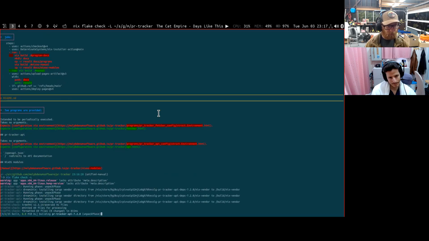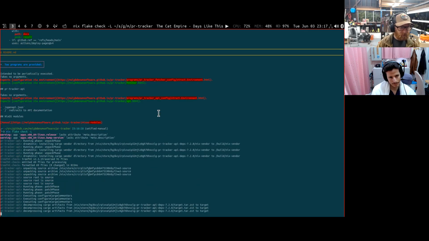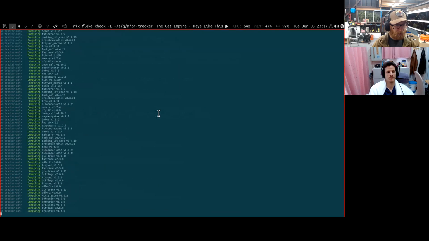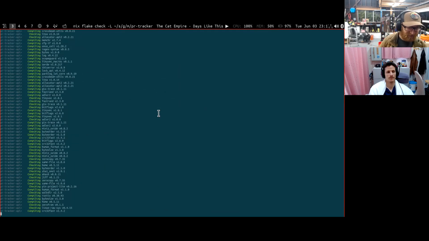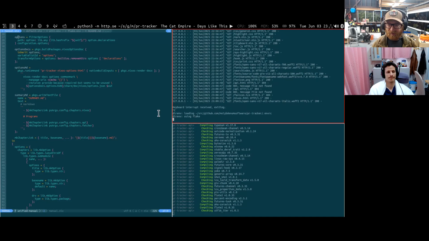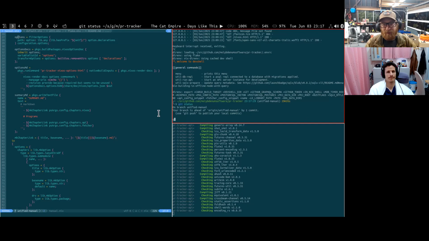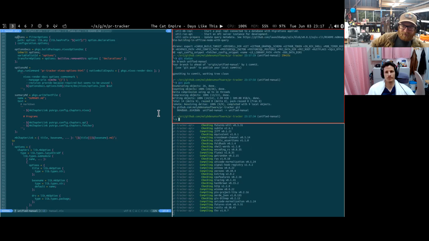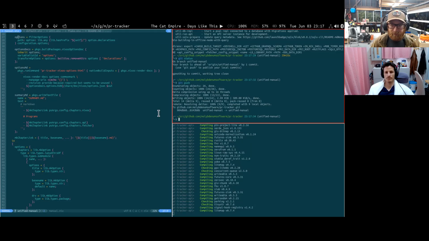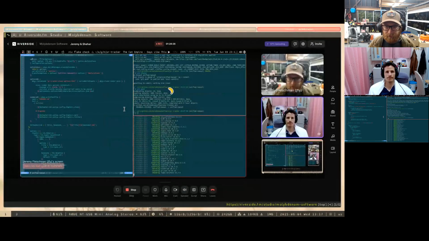Oh no. We change it to do or something? What is this? No. All right. I'm gonna push this. Do you wanna do the Nix flake check? Mm-hmm. Sweet.